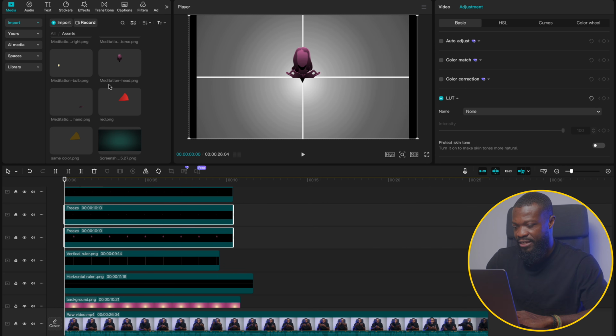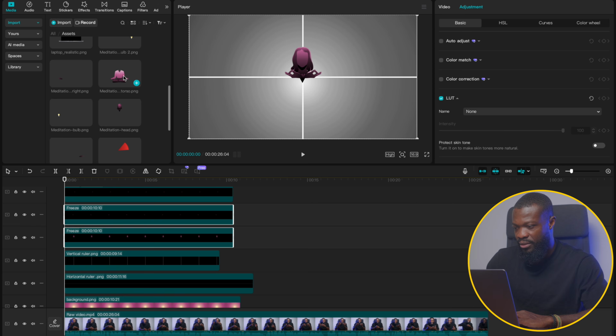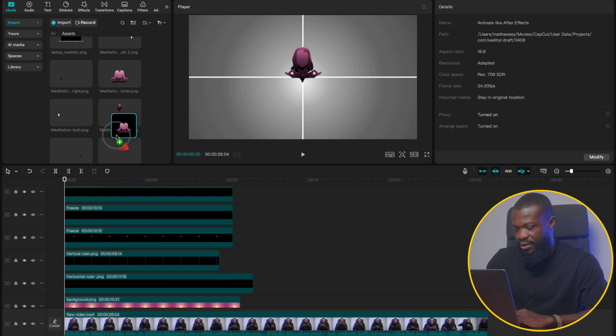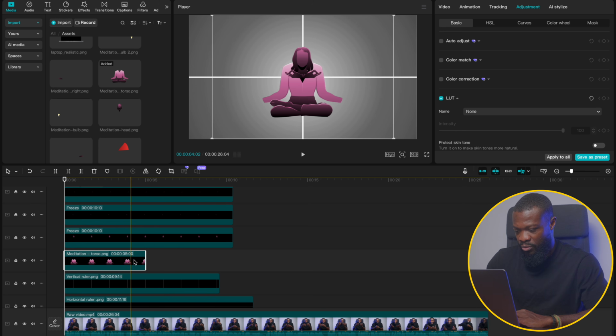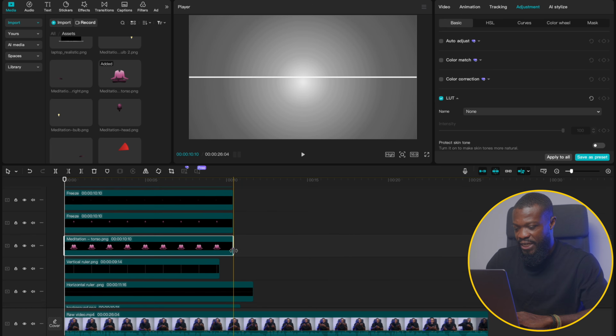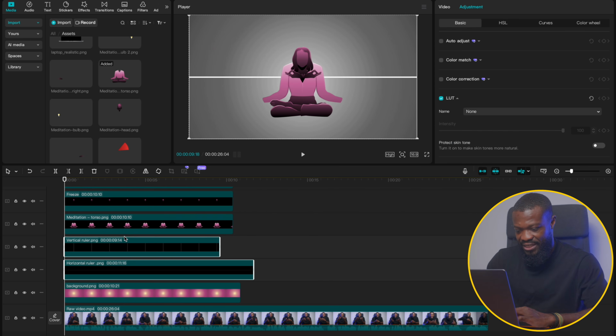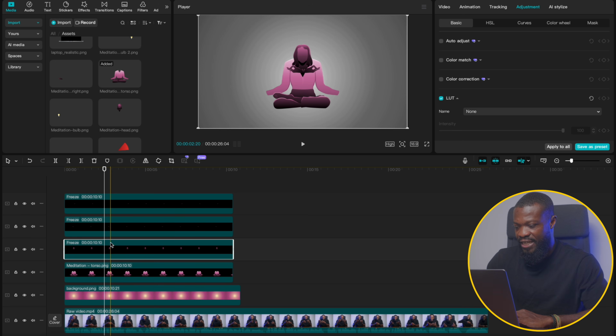Now let's bring in the torso. When we scroll up, there's the rest of the body, right? We can just bring it down somewhere here in the timeline. We don't need the rulers anymore, so we can just delete that. Now click on the individual files.